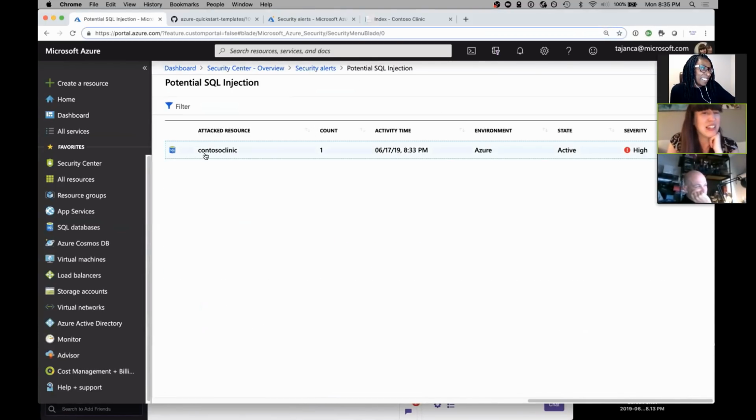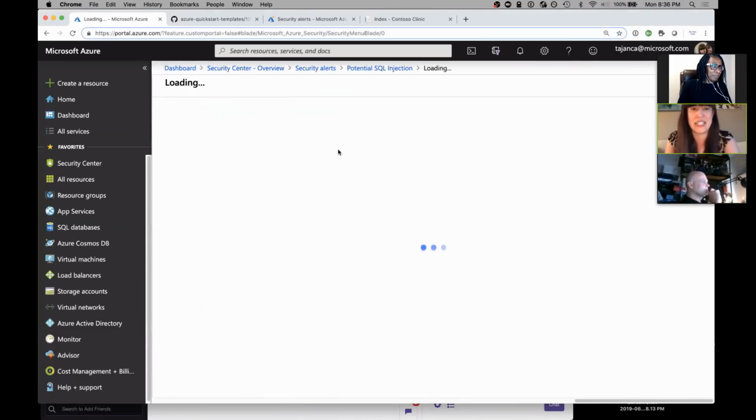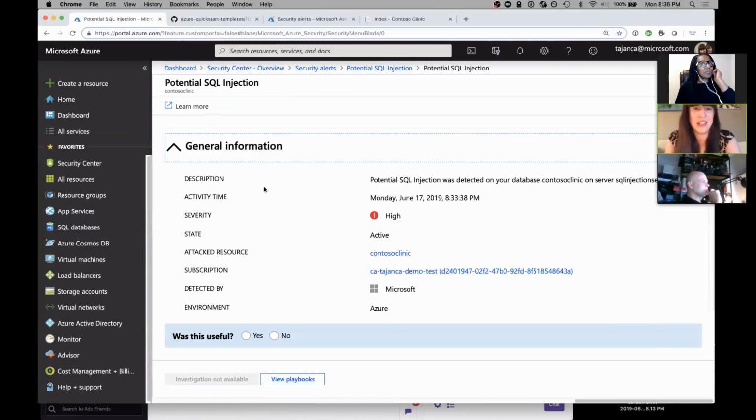The attacked resource, Contoso Clinic. It does have a lot of troubles, that clinic. Count 1. Ugh, I should have seen 2. Maybe it's just waiting to see the second one, or maybe it considers both of those injections part of the attack. Activity time, right now. Environment, Azure. State active, severity high. So let's click on it and see more information.